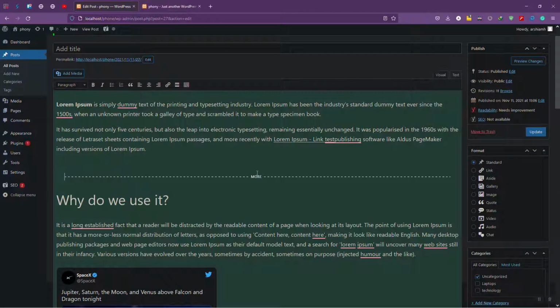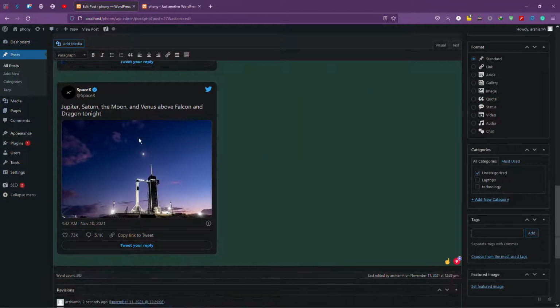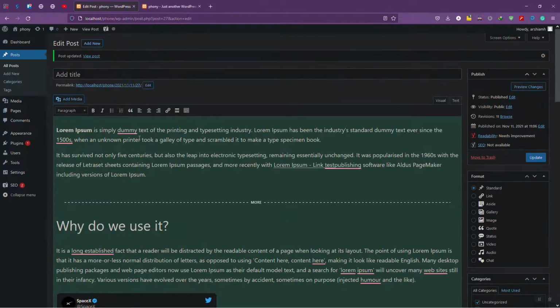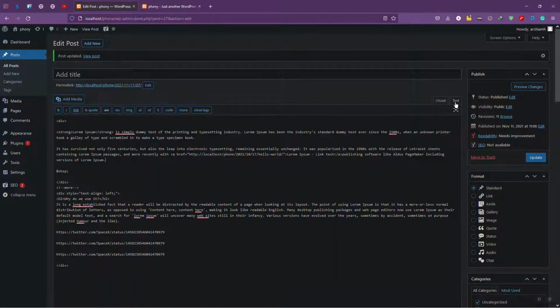So you can see your read more tag is here, and whenever someone comes to your website and your home page, they see text until this point and they'll see continue reading here, and to read all of the content they have to click on it. And if you go to the code part, as you can see, we have this lorem ipsum text. Our text is here, and beside this div tag there is another one called more.